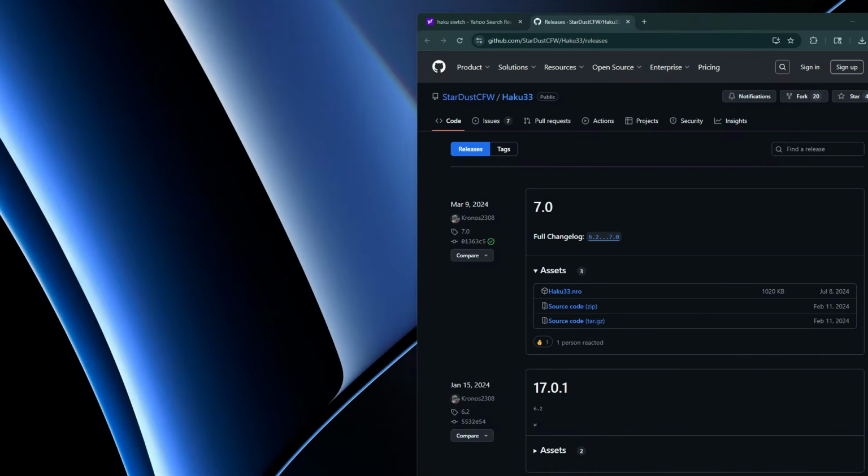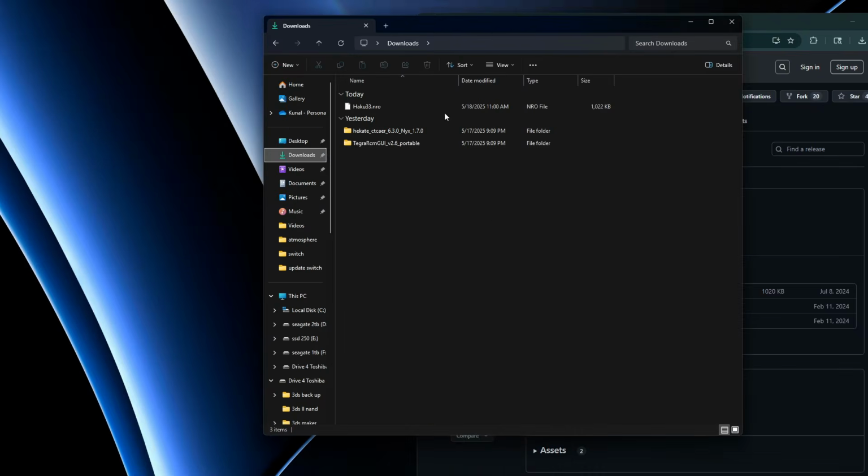So here we are back on our computer. What you want to do is go to Haku33, which I'll leave the link for in the description down below. What you want to do is download this NRO file, and then basically all you're going to have to do is get that NRO file and just drag and drop it to the root of your SD card or wherever all your NRO files are. So for me, I'm going to be putting it into my root, and that's basically it.